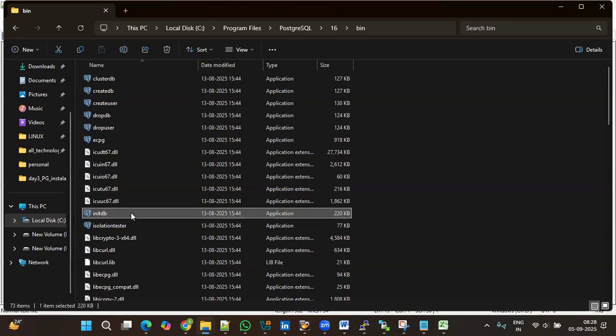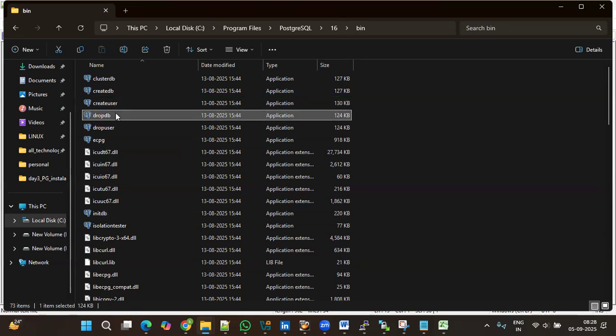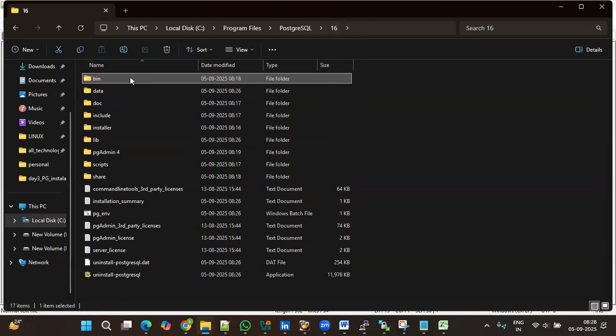initdb to create a cluster. createdb if you want to create a database, yes, you can use this utility. dropdb if you want to drop the database from the OS level, yes, you can use this utility. dropuser to drop a database user from the OS level, you can use this utility. So all these utilities are executable files located under the bin folder.